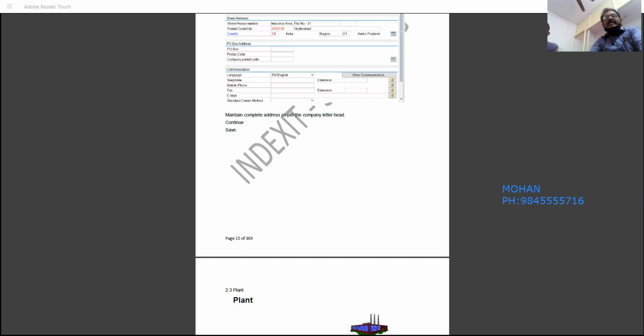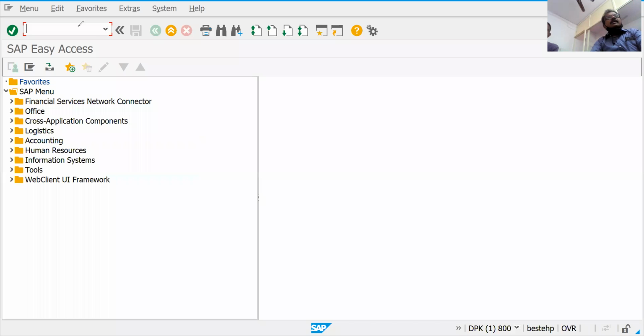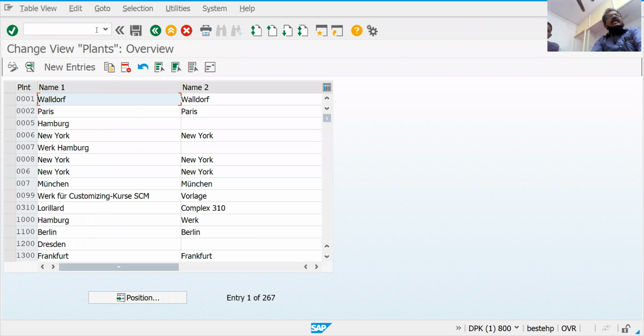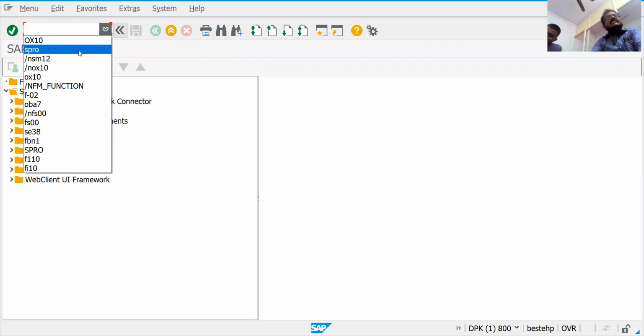Let us go with the practical thing. So here, you please see. Practically, I want to show you here. I told you, you can go directly with the transaction code. This is the place where we can give the transaction code. OX10. Directly, you will enter the new plants. You can create the new plants. Or if you want to go with the path, you can go like this.